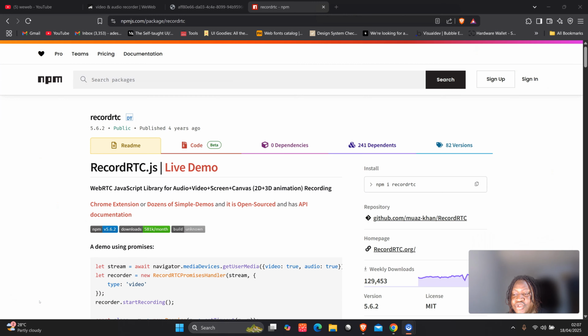Today we're going to be taking a quick review of how to implement a video and screen recording feature, and also audio recording at some point, in WeWeb. For this project we're going to be utilizing the NPM plugin in WeWeb.